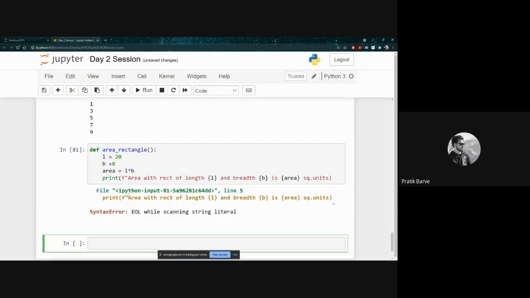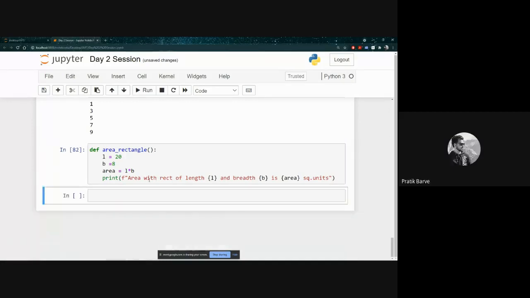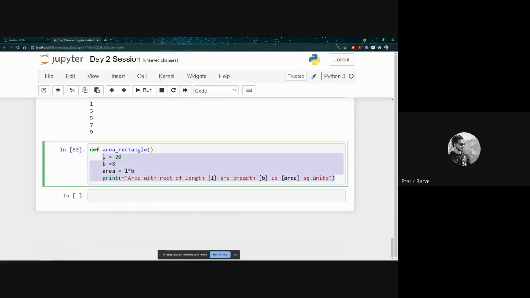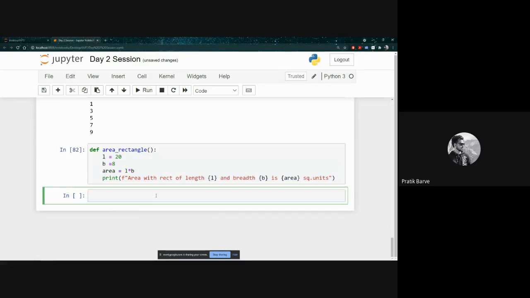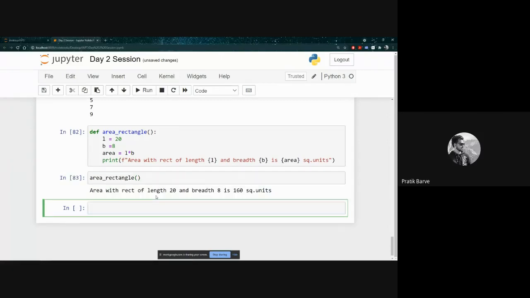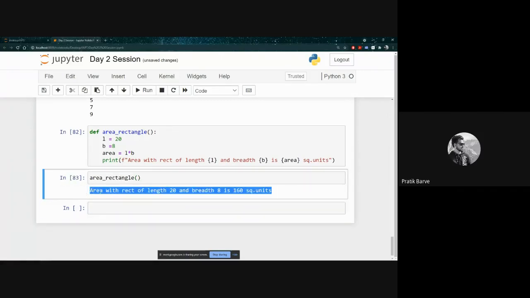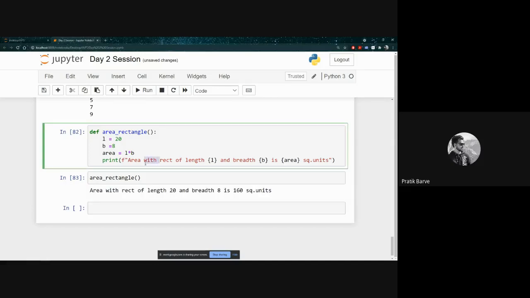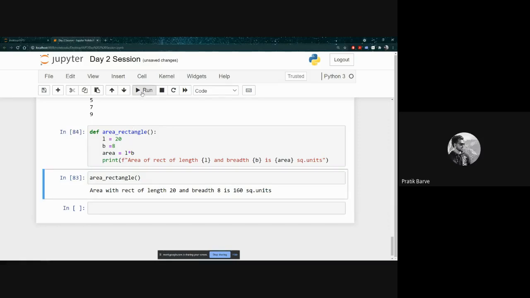So what you have done is now you have defined a function which calculates the area of rectangle. Now when you call this function area of rectangle, calling a function is just typing the name of the function with empty brackets, and when you press enter, it will directly print the statement, area of rectangle of length L and so on. It will just print directly like that.